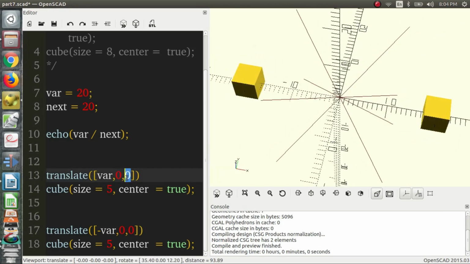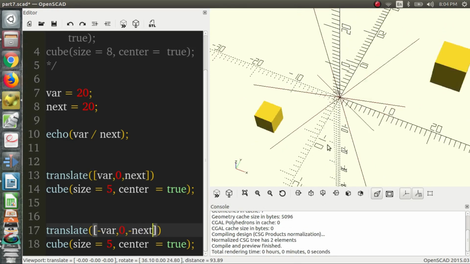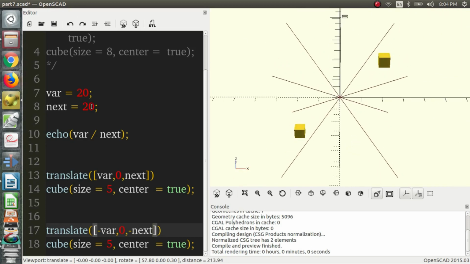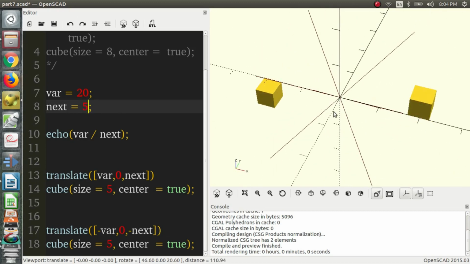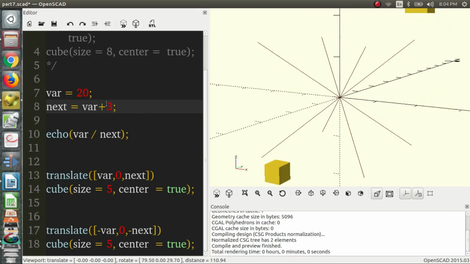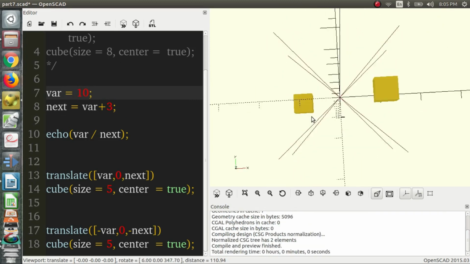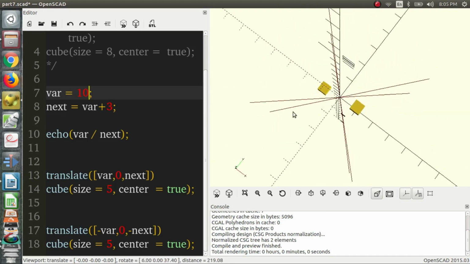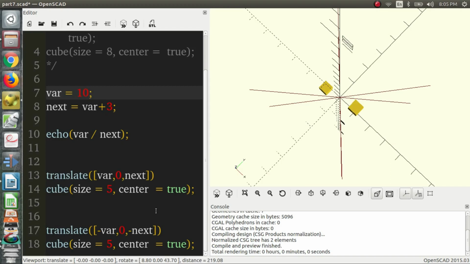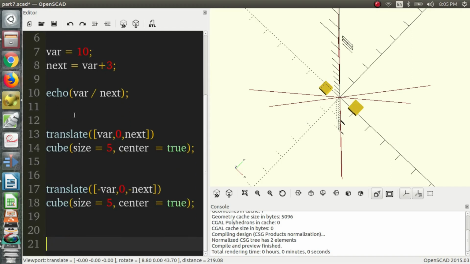So maybe we want some other movement to take place. So now we have two variables controlling them. We can also make next dependent on var. So we can say next is equal to var plus 3. And so now we just change var and we get loads of different behavior on our two objects. So this is how you use variables in translate and rotate statements.